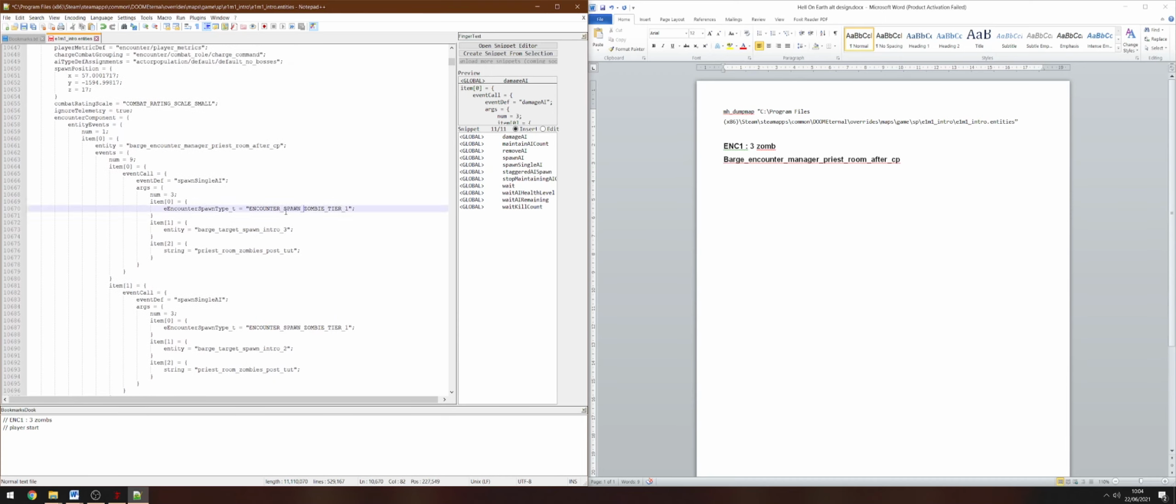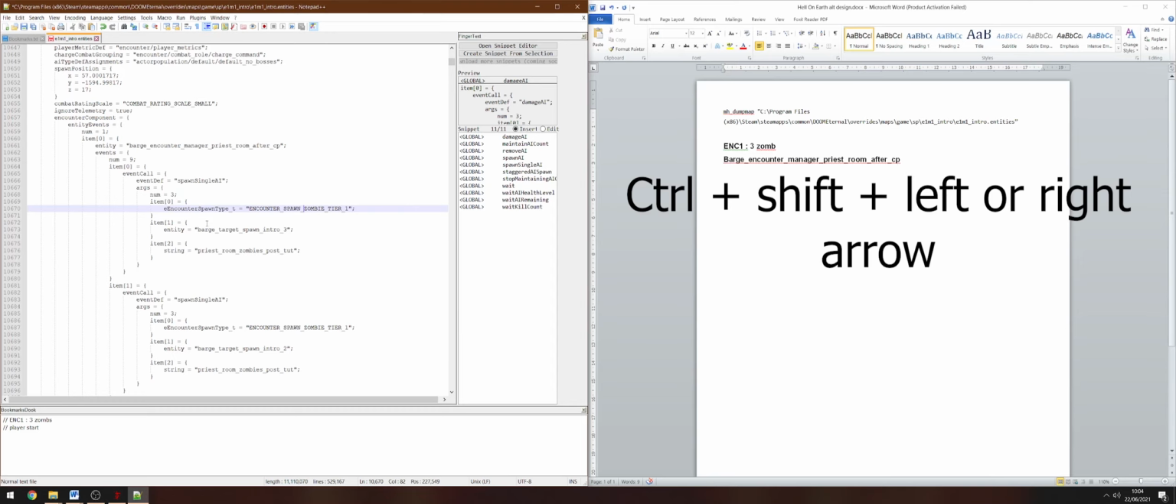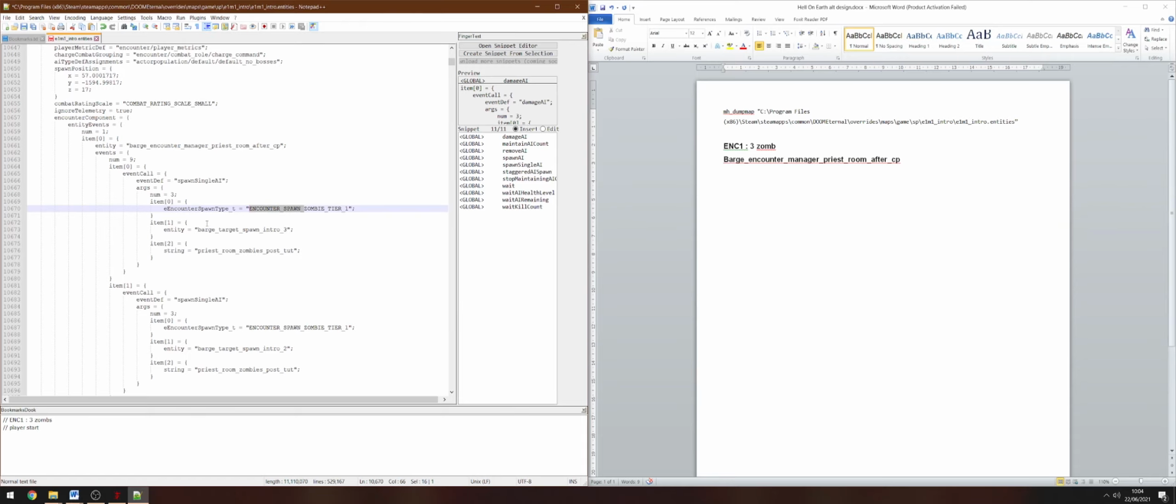So, here we have encounter spawn zombie tier 1. How do I change the demon? We select this and delete. To quickly select text, what you can do is hold down Control and Shift and then press right or left, and that'll select whole bunches of text. Like you can see here, I can select a whole line that way. It makes it easier. So we select this, delete it. We delete this underscore as well.